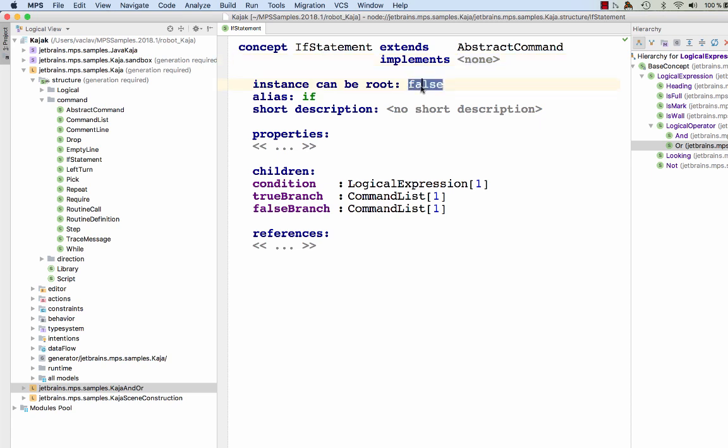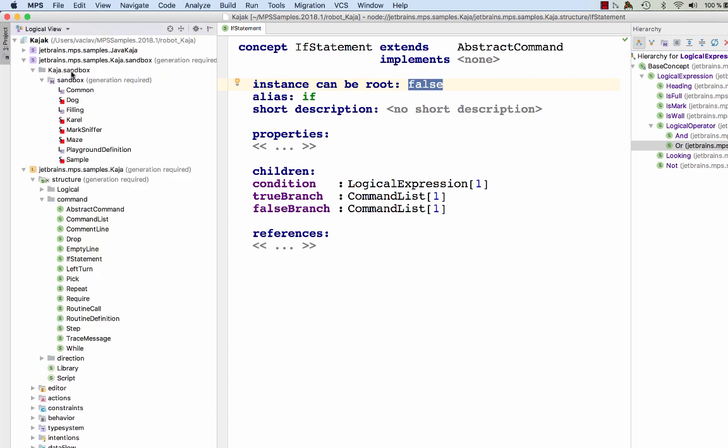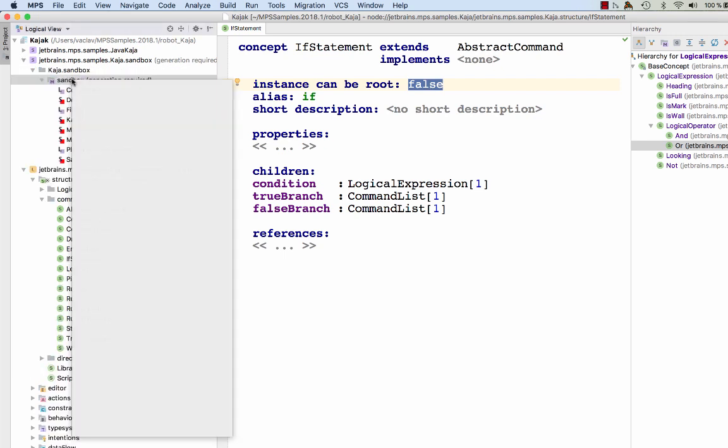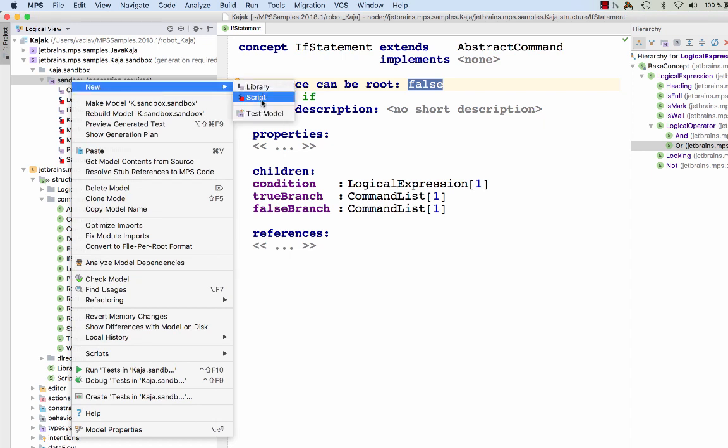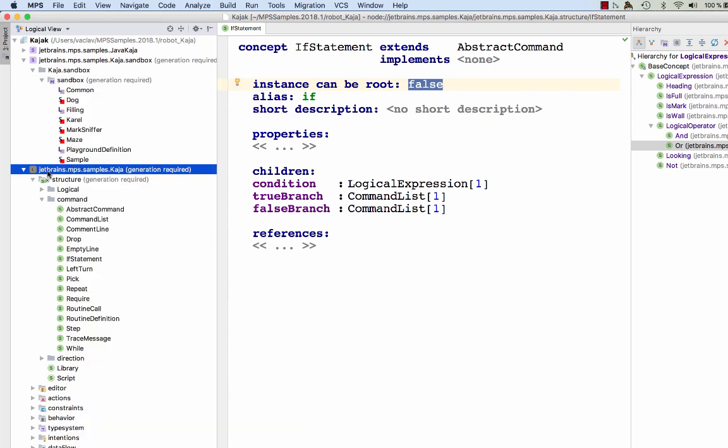You can mark whether a concept is routable or not. Routable concepts are those that can sit directly in a model. Those that have the value set to false have to be nested as children under some other node. You cannot create them directly in a model. Right, so when you go to a model and right click here, go new, the only thing you see here are routable concepts. Script and library are the only ones available in this language.